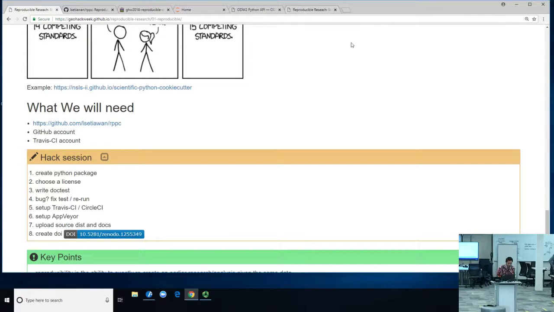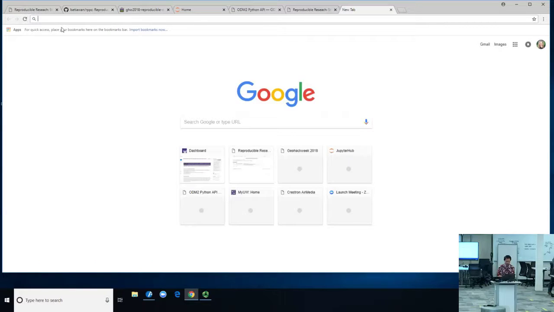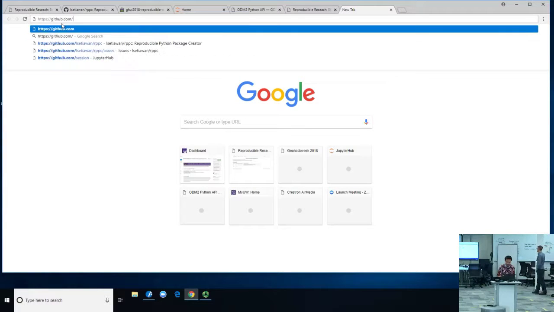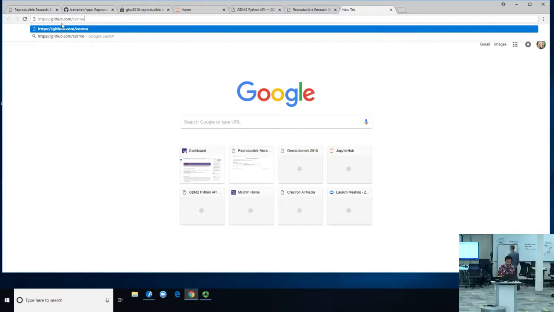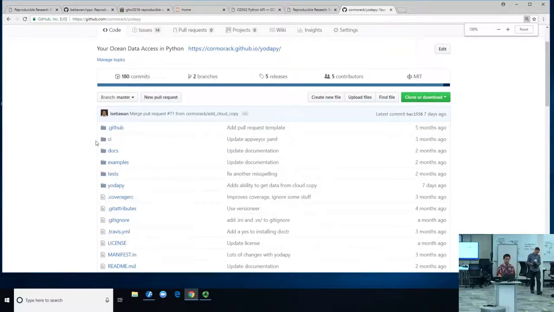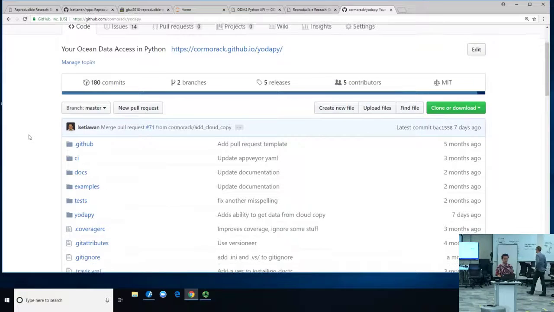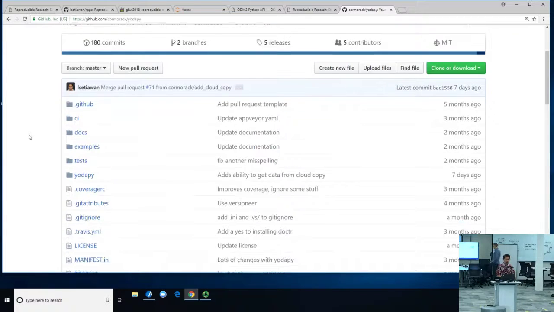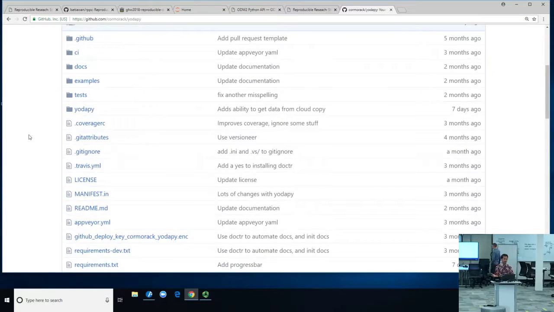So I'm just gonna pull up a package that I am developing currently. Let's see here. So just as an example, this is a package that I am developing as my current job. It's a package that helps you get ocean data using Python. So as you can see, this is a Python package. Has many different pieces, right? So what did I do to create this?